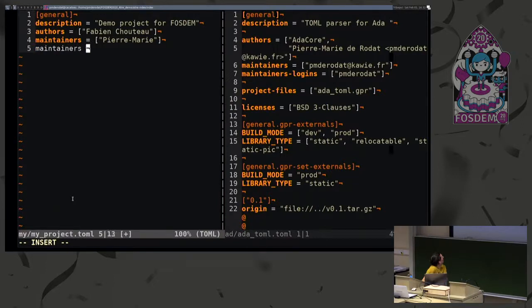And something important, it's the logins. This is my login on GitHub. Contributing to the community index on GitHub is special. We are making up rules so that when you contribute a project, you are the only one able to modify it in the future. Putting my login here makes sure that future contributions to this file will only be possible by me. Now I give the list of project files that are part of my project. Here it's simple.